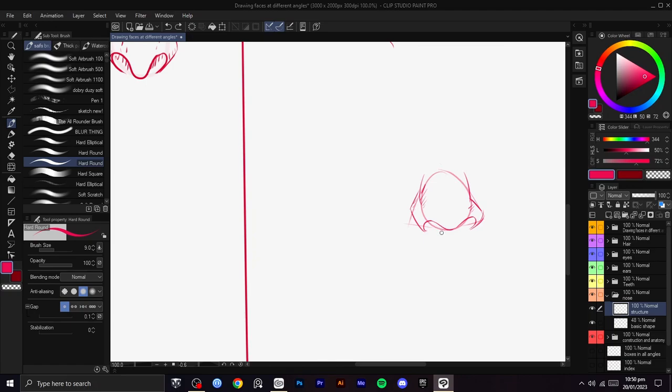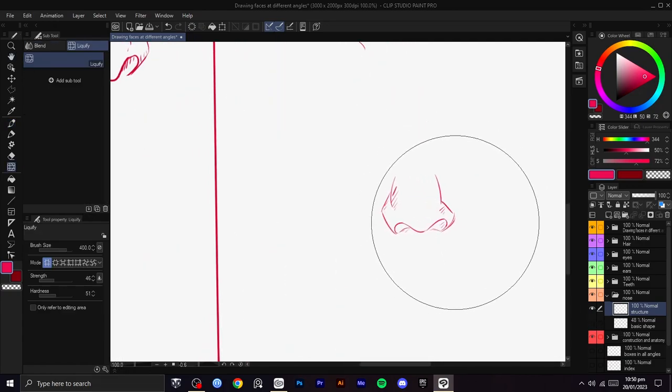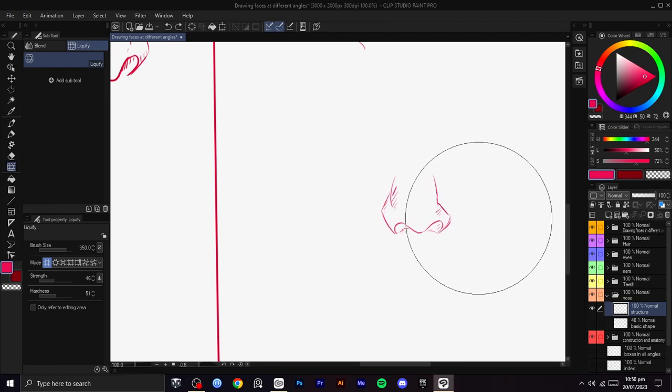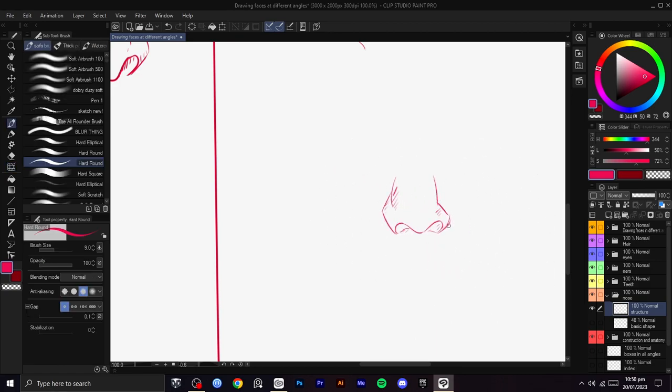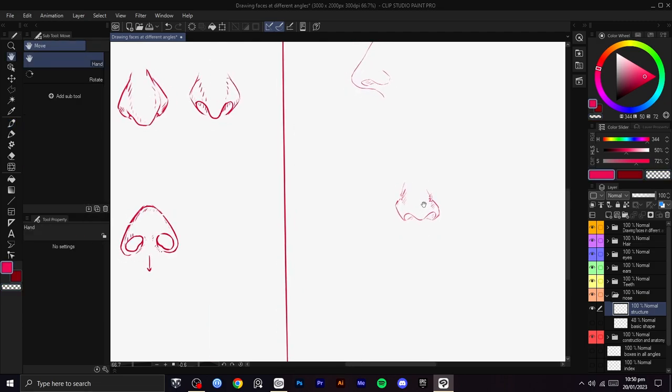Now we will obviously turn that in. It actually looks like a nose. Make it a little less distorted. There you go.